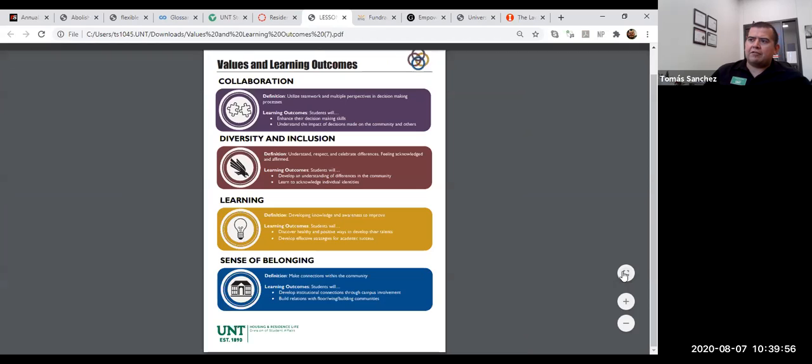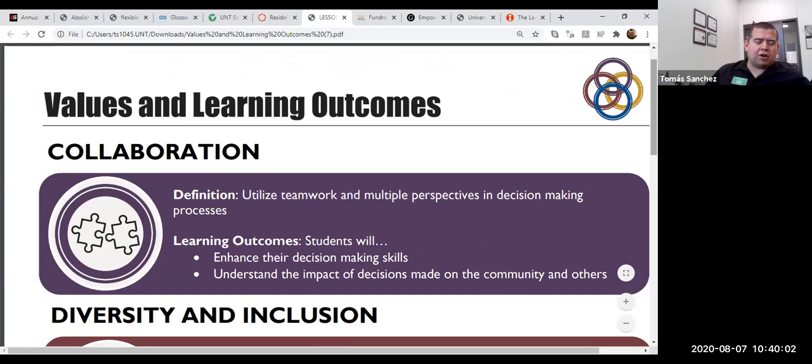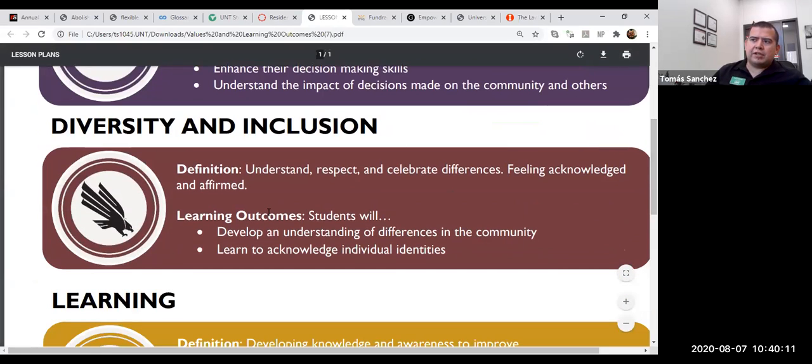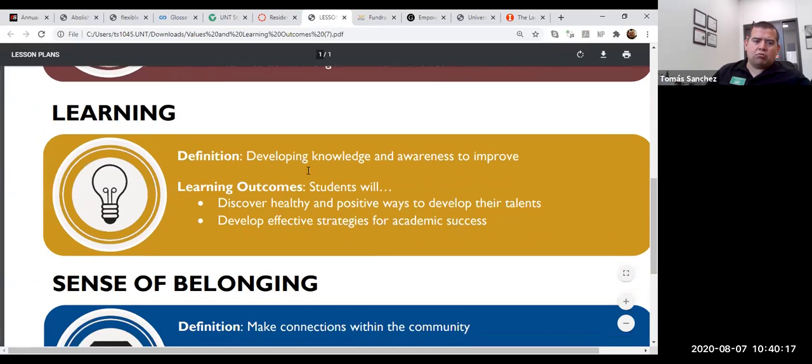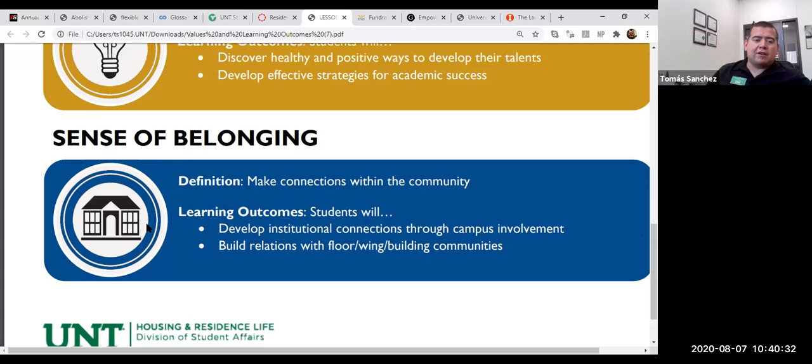And again, just as a reminder of what our values are and how they are color-coded on here and iconified: collaboration, puzzle pieces, it is purple. Diversity inclusion is a rosewood color using the eagle. Learning is gold using the light bulb. And then sense of belonging is blue using a home. And so you'll see that color coding and these icons at the top of the lesson plans depending on the value. The titles of the lesson plans are also divided up by the values as well too, so you know what it is that you're actually going to be doing.